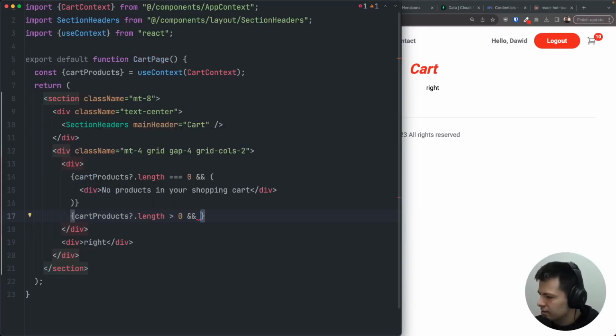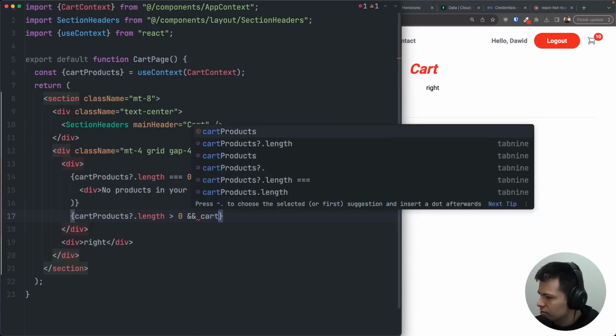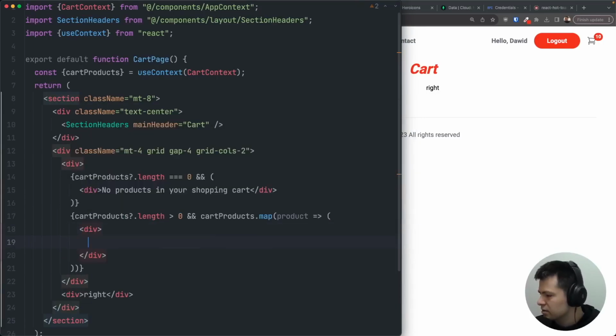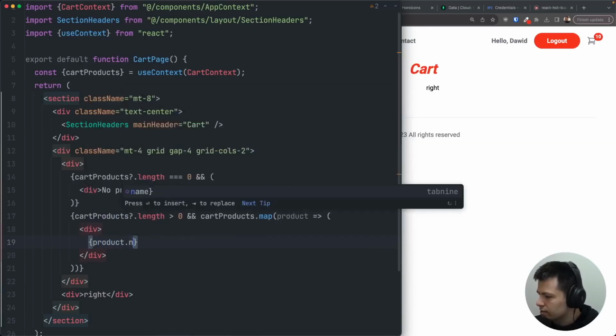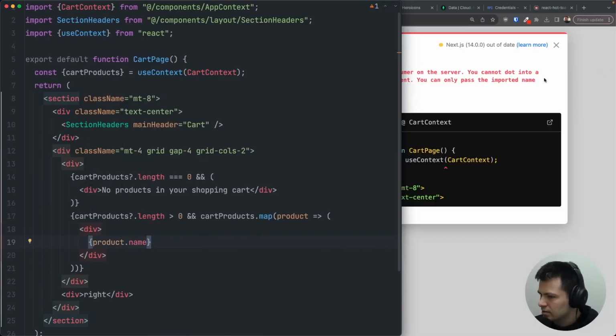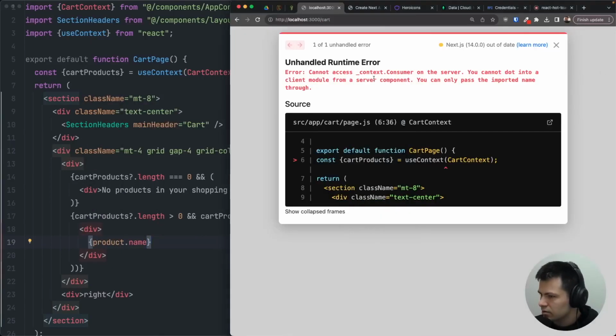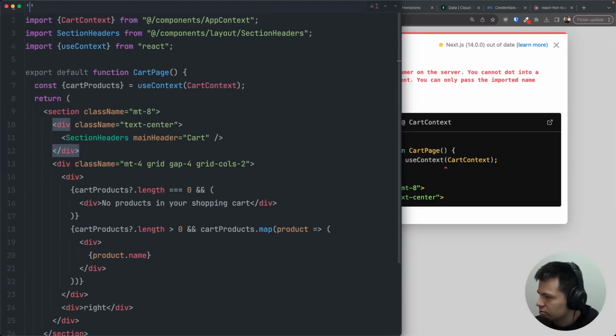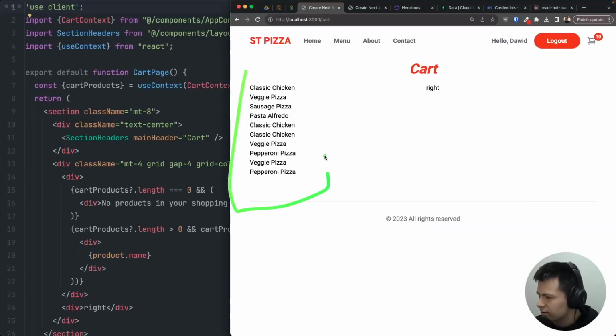And then let's map through them. So let's do cart products and let's do map, and for each product we will do parentheses here, and let's put a div with product name. And now we cannot use context inside server components, so we need to put use client here on the top. And now we have everything that we have inside our shopping cart.